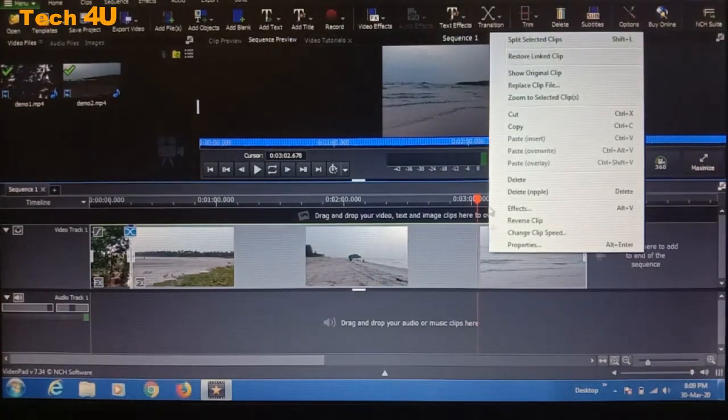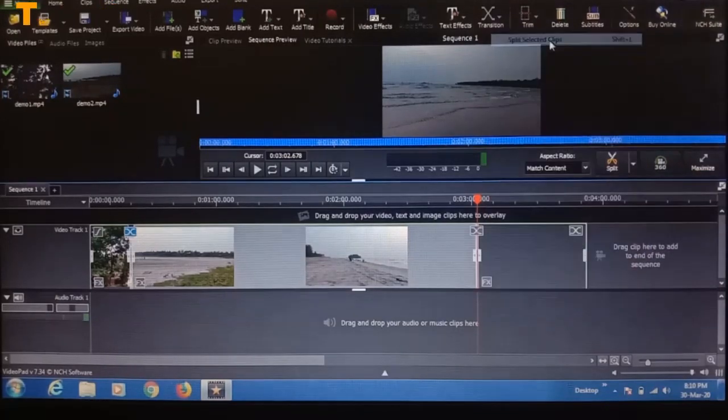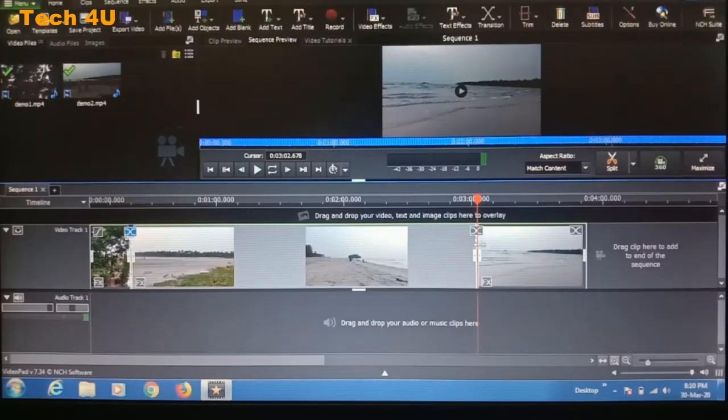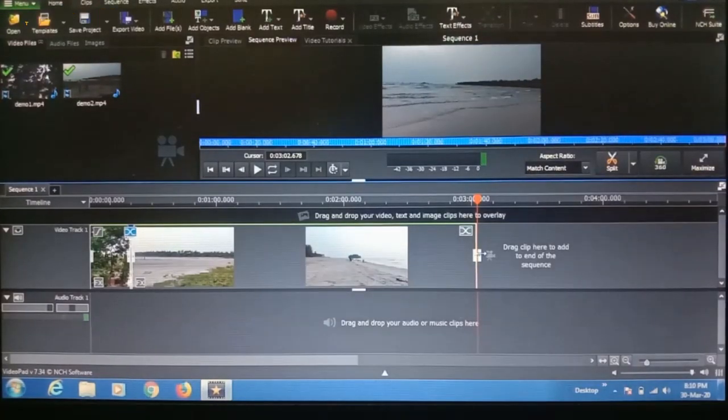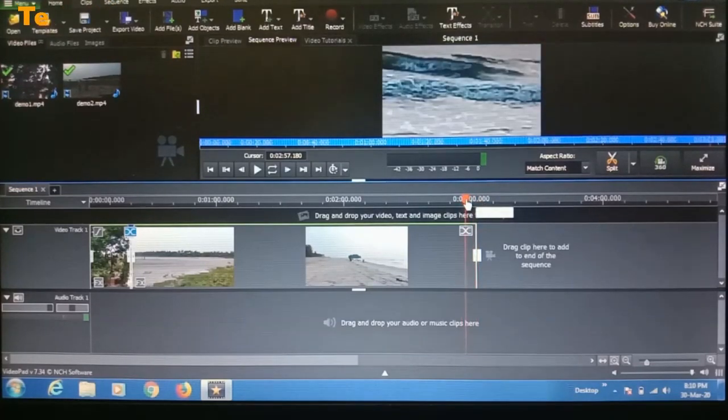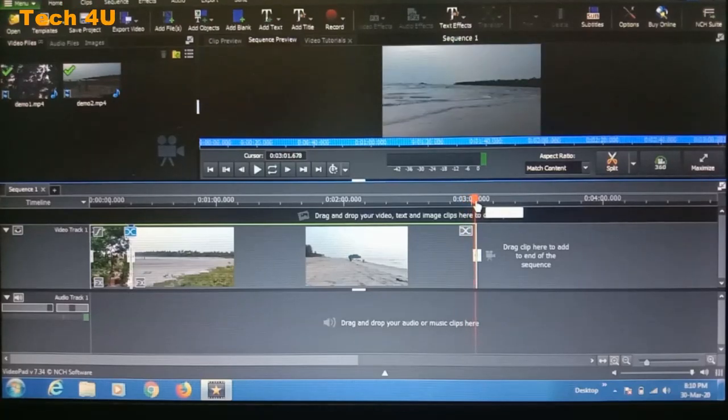Right click it, split selected clips. This is disconnected. Now right click on the unwanted video and delete. The video is deleted. Now this is the end position of the video. This is the procedure of cutting the video.